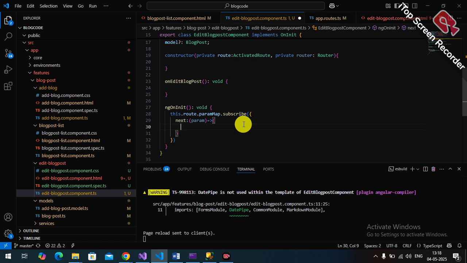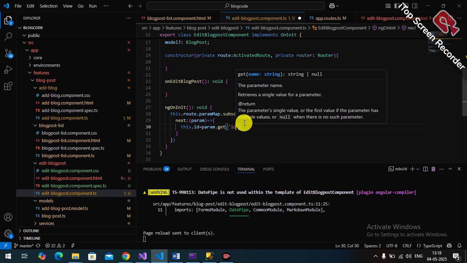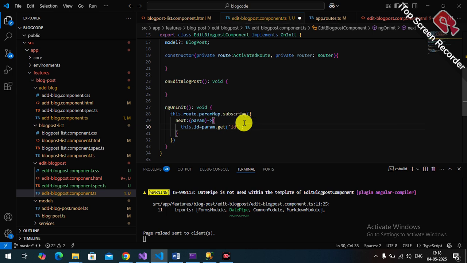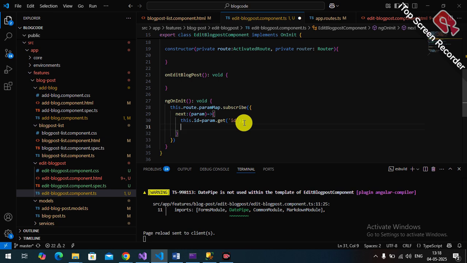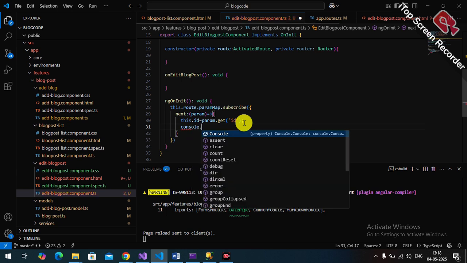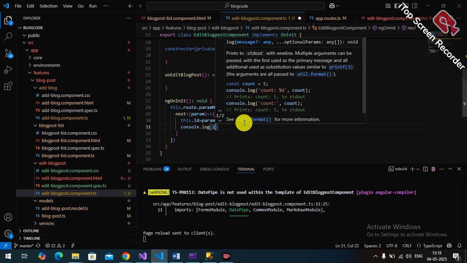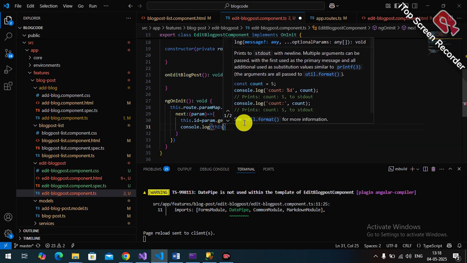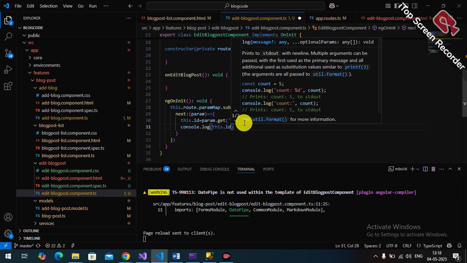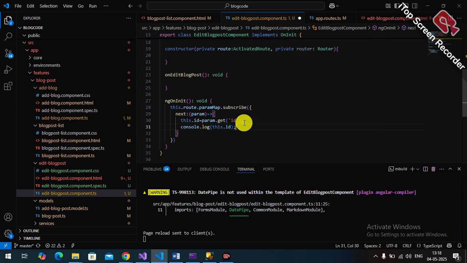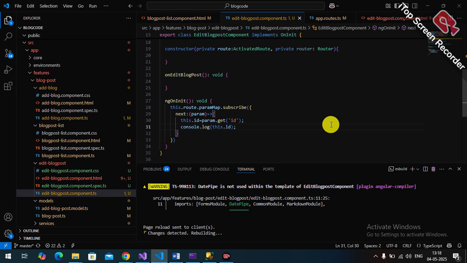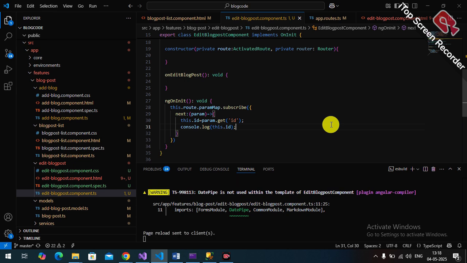and then we will get this dot id equal to param dot get, id get. And then we declare console dot log, this dot id. Okay, so now it's done. We get the id. Then what will we do next?